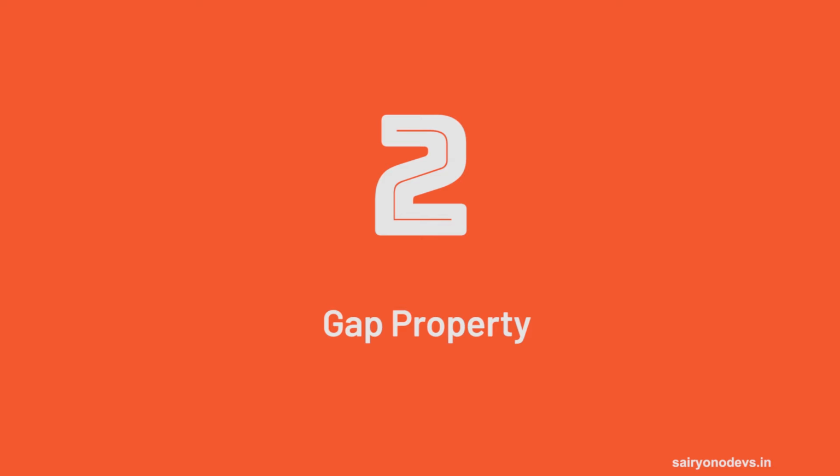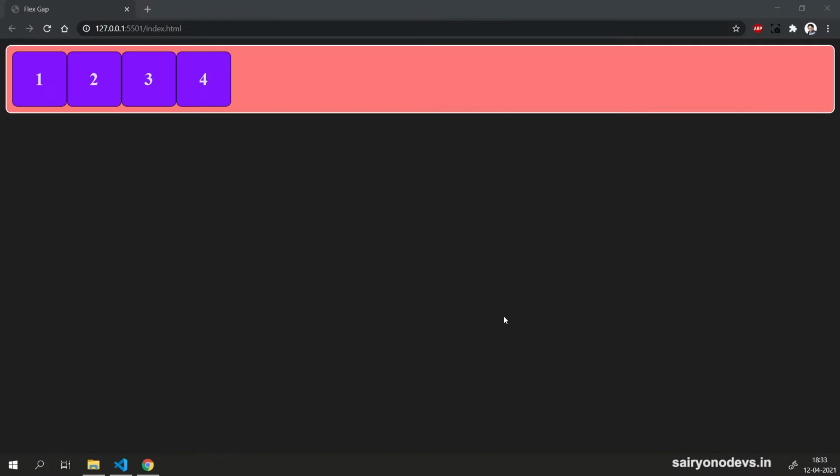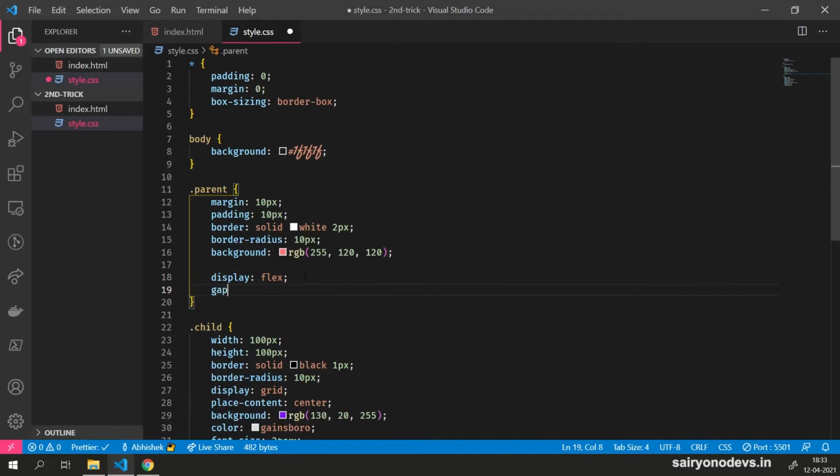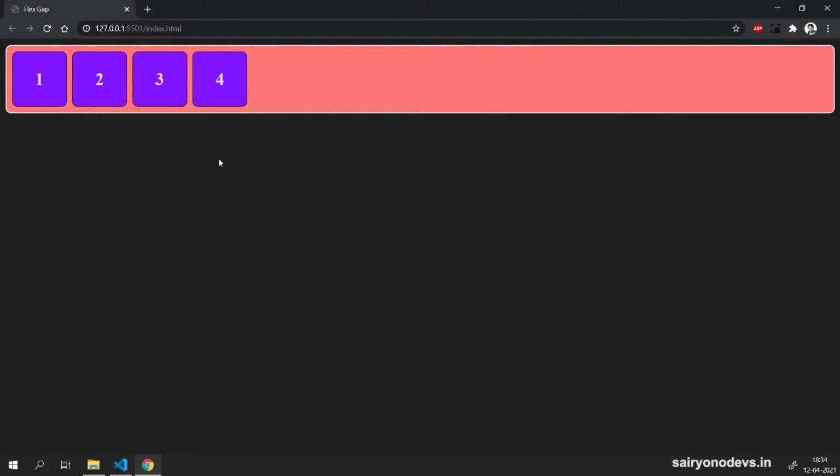Number 2, the gap property. In Flex, we don't always have to use justify or align in the parent or add margin in child elements to add spacing between the child elements. For example, in this particular Flex, to add a gap or spacing of 10 pixels between the child elements, we just have to add the gap property in the parent div and set it to 10 pixels. And after we save it, there you go, Flex does that for us. It's as simple as that.